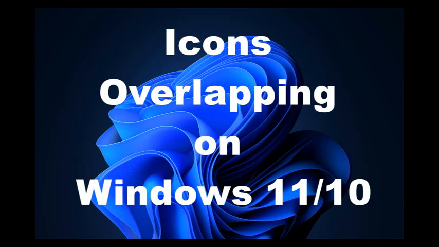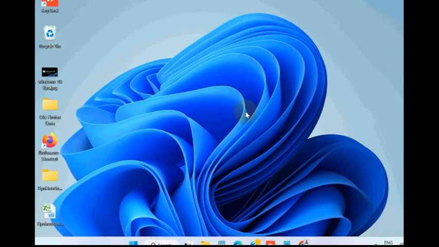Hello guys, icons overlapping on Windows 11 and Windows 10 and how to fix these issues. You are not alone if you see the icons overlapping on your Windows 11 and 10. This makes accessing the files and shortcuts difficult, which is frustrating. The causes of this error may be screen resolution, different resolutions on monitors, or any third party antivirus. Here are some fixes.